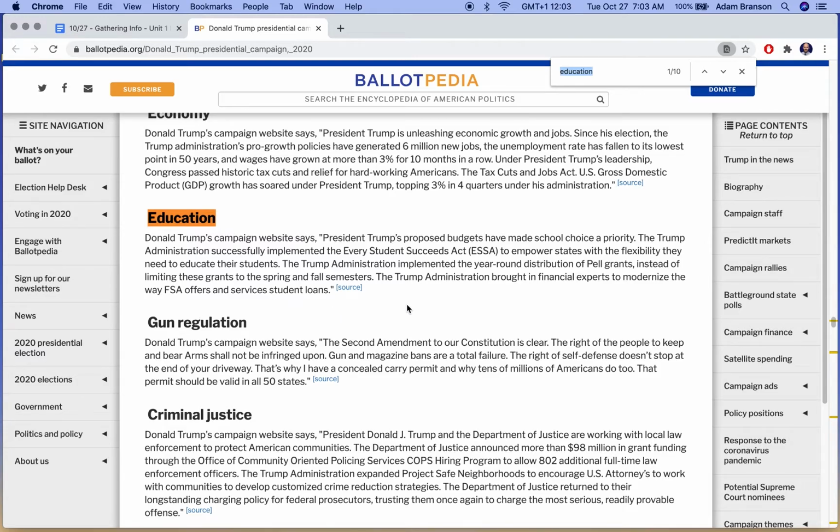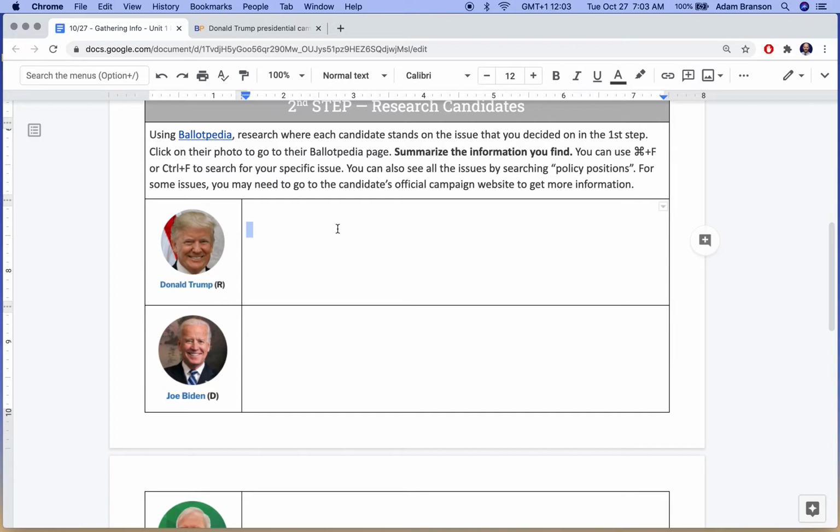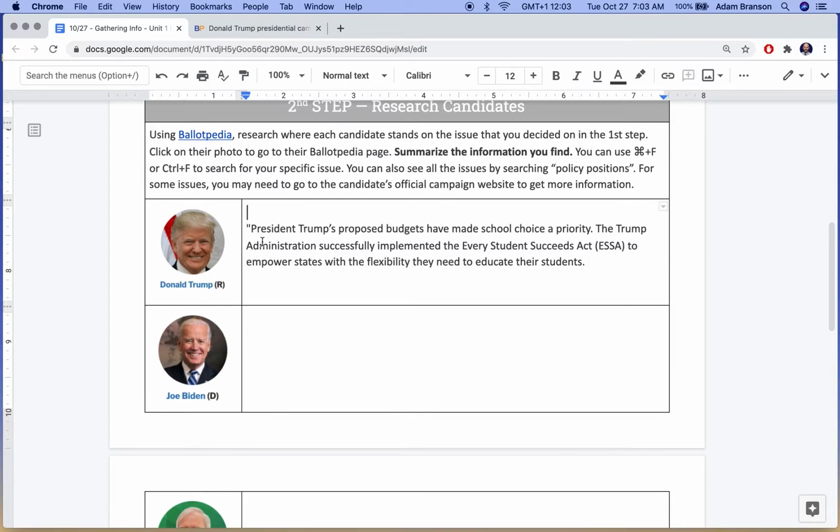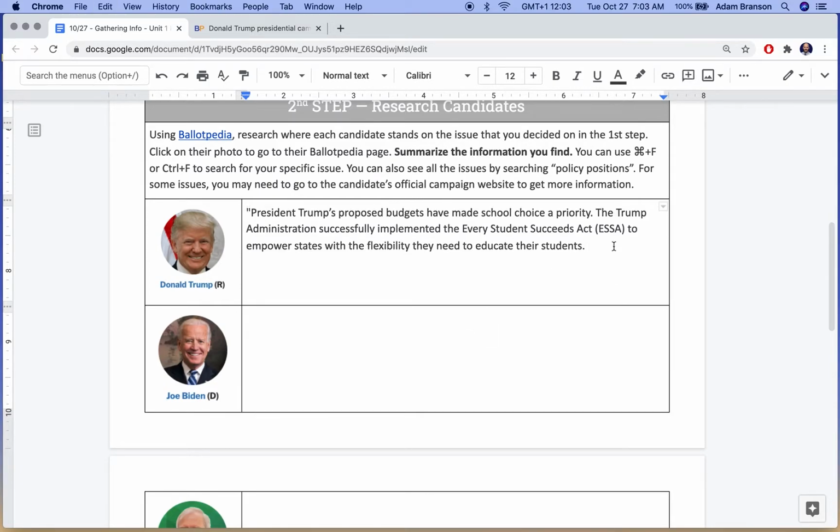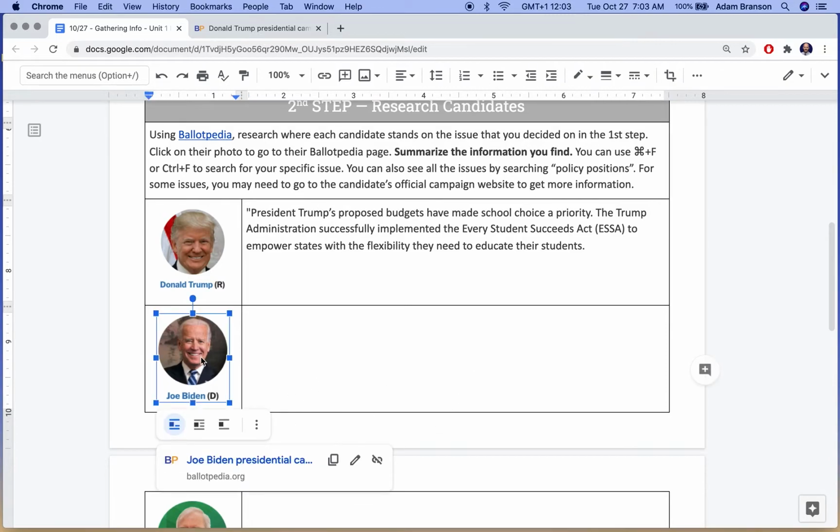Choose something that you can wrap your head around, that you can understand. I can understand school choice, and I'm interested in what the Every Student Succeeds Act is. So I'm going to copy, Control C or right-click copy, and I'm going to paste here. What I'm doing right now is just gathering information. Then I'm going to go back and dive deeper.